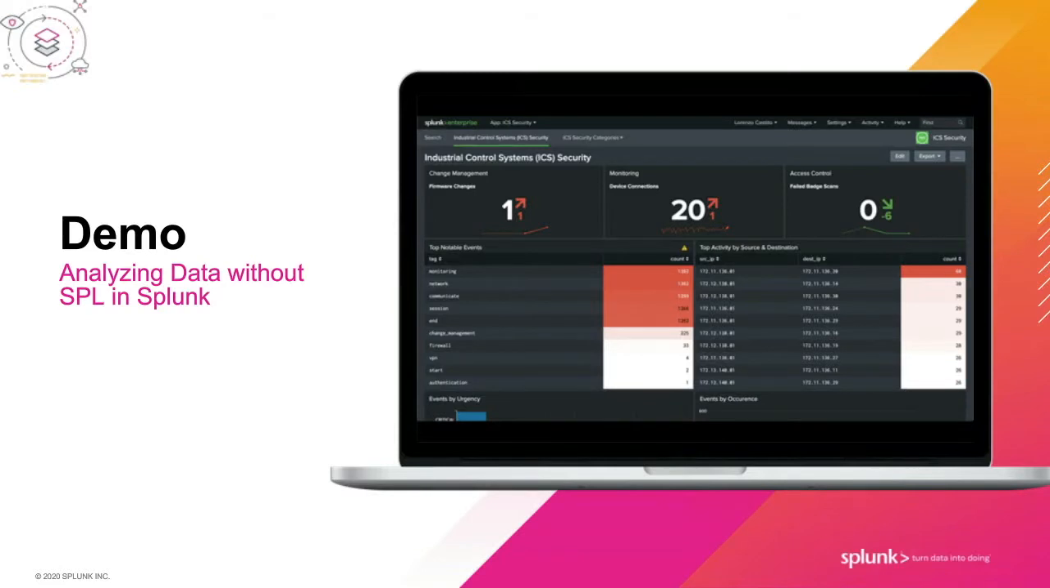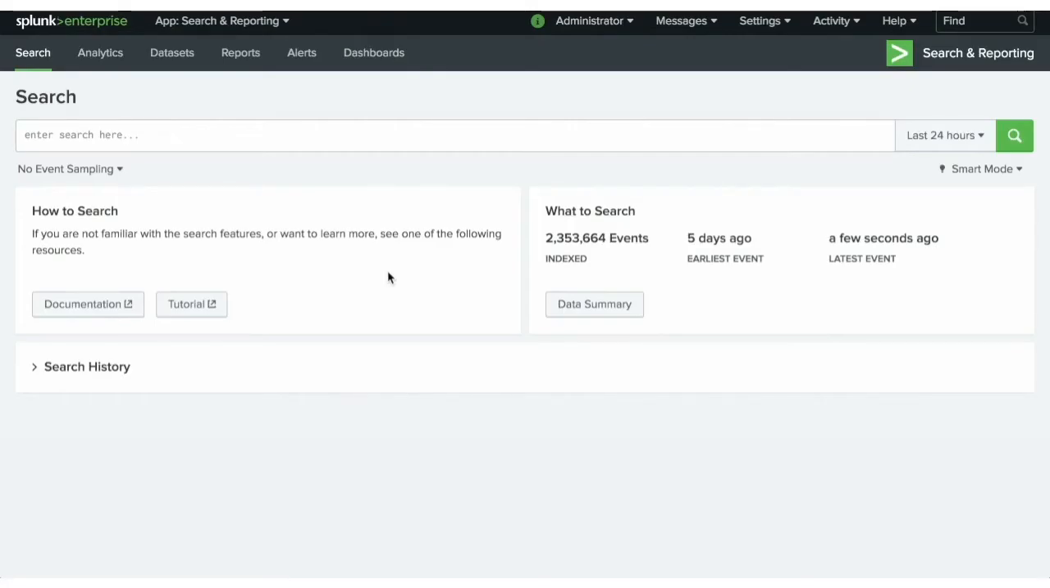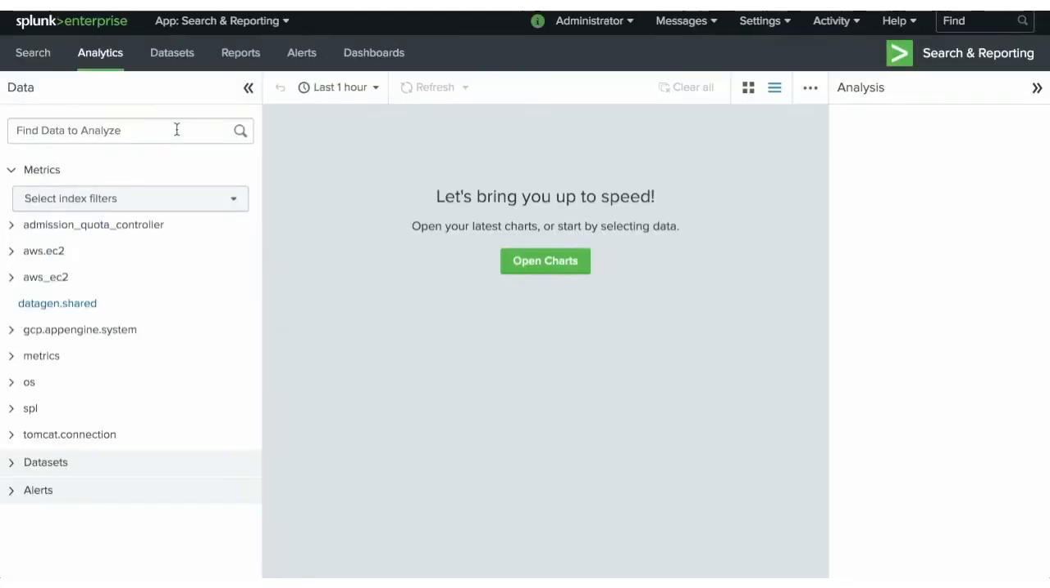In this demo, I'm going to open up Splunk Enterprise, where Analytics Workspace is available under the Analytics tab in the Search and Reporting app and comes pre-packaged with Splunk Enterprise 8.0 onwards. Here, I'm logged on to my Splunk Enterprise instance, and in the Search and Reporting tab, clicking on the Analytics tab brings up the Analytics Workspace experience. Here we see the data panel on the left-hand side, the main panel where all the charts are created, and the analysis panel on the right-hand side.